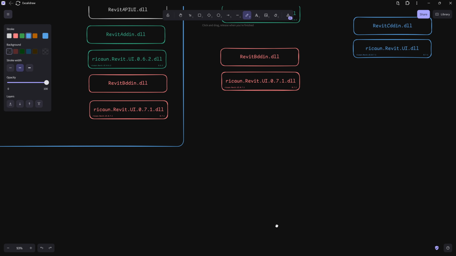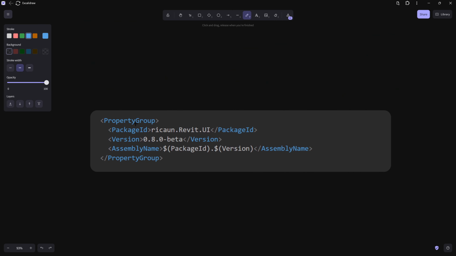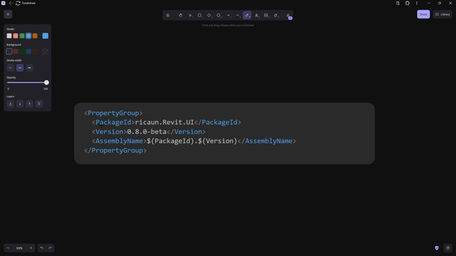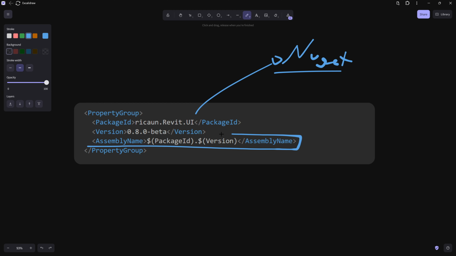But in my configuration for the library, I'm doing something like this. I have the package ID, so that is what is set in the NuGet. So this is the version that I'm gonna show in that. And then I have the version. In this case, I set the beta version, but yeah, this could work with any version you want anyway. And then I have this is the key part. I have the assembly name, I have the package ID, that's this one, and the version.